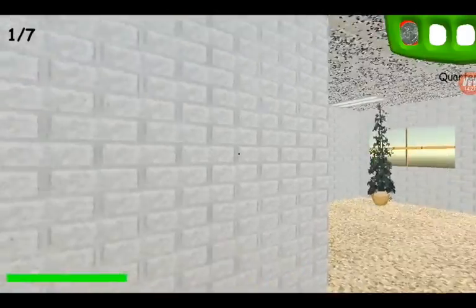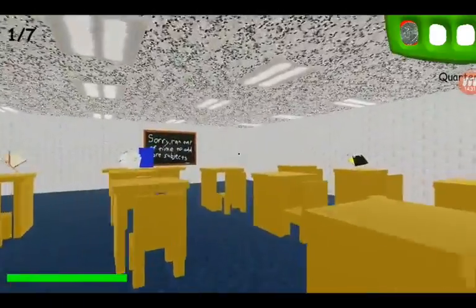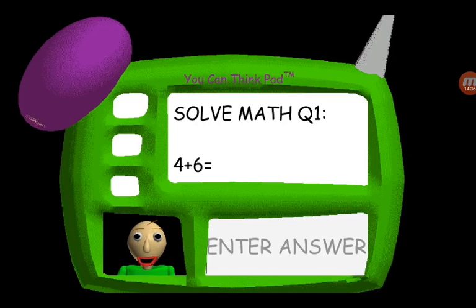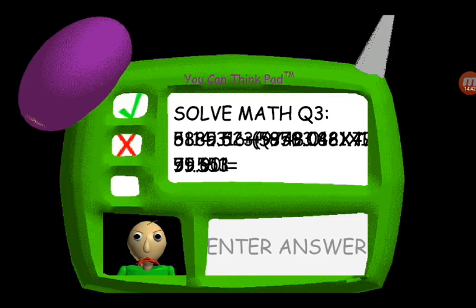A shiny corner. Just click on it with the left mouse button to pick it up. Great job! That's right! I didn't get it wrong, so. I think Baldi's Basics is glitching.